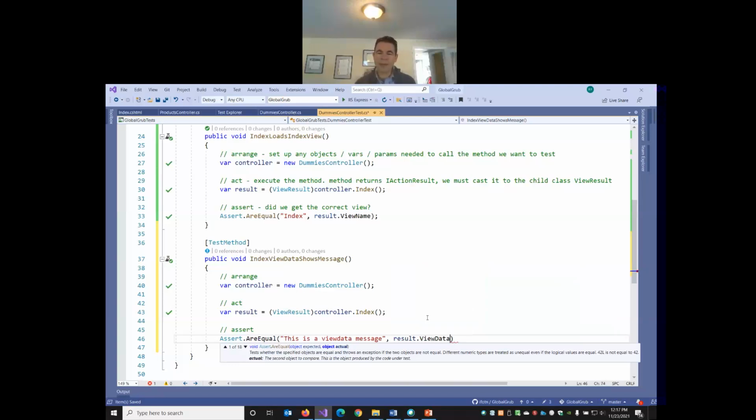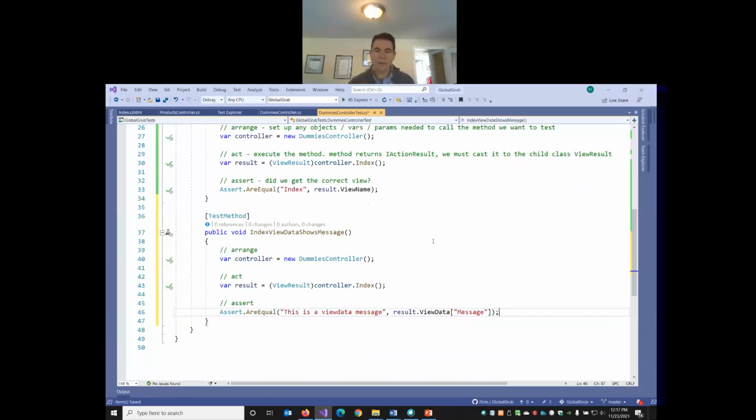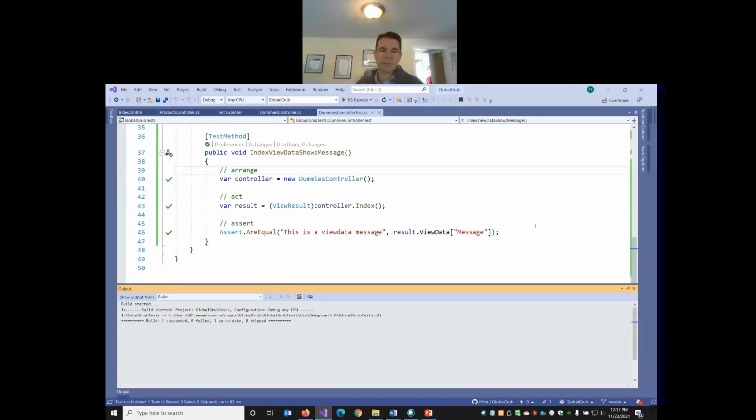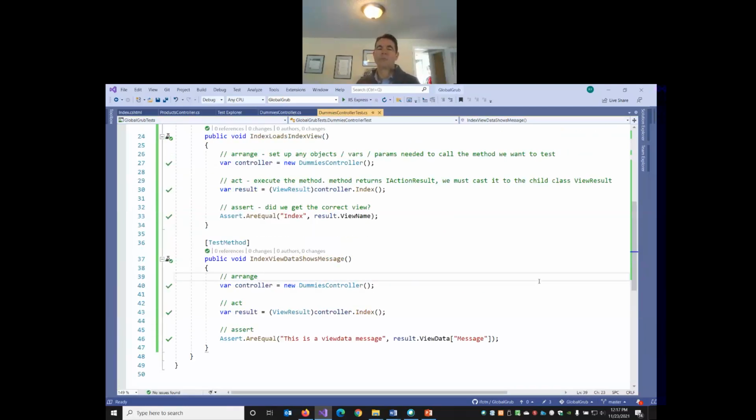So now I can access the view data property. So we're checking that the view data is equal to this string. I'll run my test, which passes. Okay, so we've got three unit tests. They're all passing. So the goal when we're testing is all of our tests should pass.